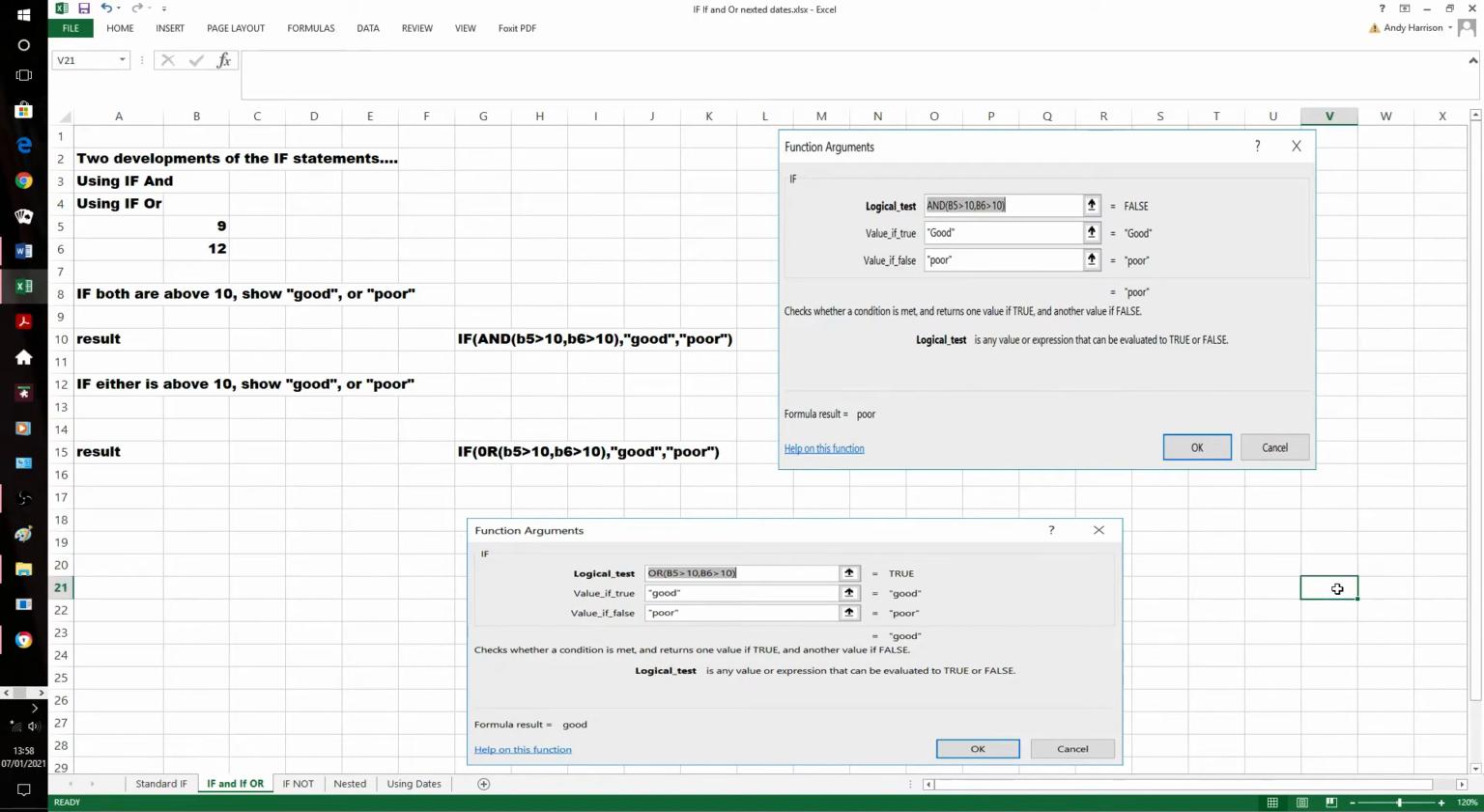So this one then is a development of the if statement. So IF and IF OR. I'm just going to use these two numbers here, 9 and 10. I can change them. I've left the function screenshots up. So IF AND means if both are above 10, it will be good, or poor if not. So good if they're both above 10, poor if not.